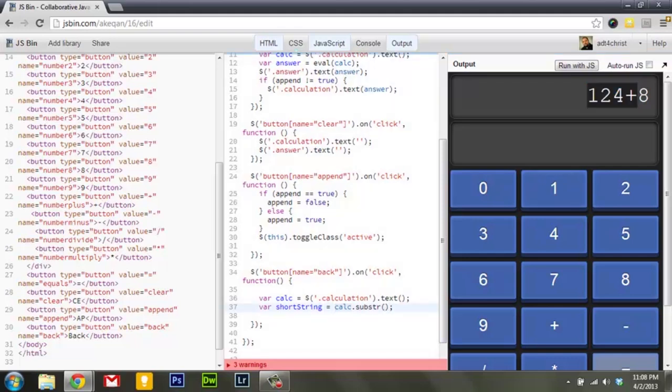So substring accepts two arguments. The first one is the index of the character that we want to start with. Of course the first character in the string is 0, the next one is 1, so this character has an index of 0, the next character has an index of 1, 2, 3, and 4. We don't actually know how long the string is, so we can't hard-code it, but we can say we're going to start with the very first character. We know we're safe there. And then we're going to say calc.length minus 1.